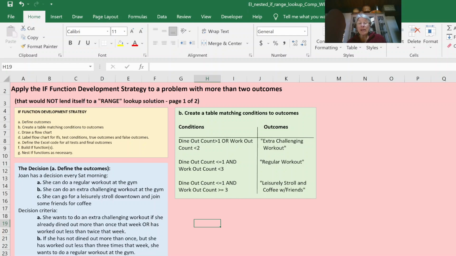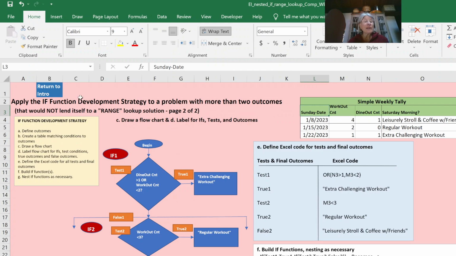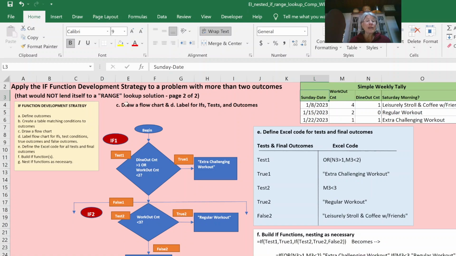So we go on to the next worksheet, Nested If 2-2, and we see the flow chart for this. We've got the first if function doing test 1. We're going to test for that first outcome, the extra challenging workout. And we're going to test for dine out count greater than 1 or workout count less than 2. If either of those is true, then our outcome will be extra challenging workout.